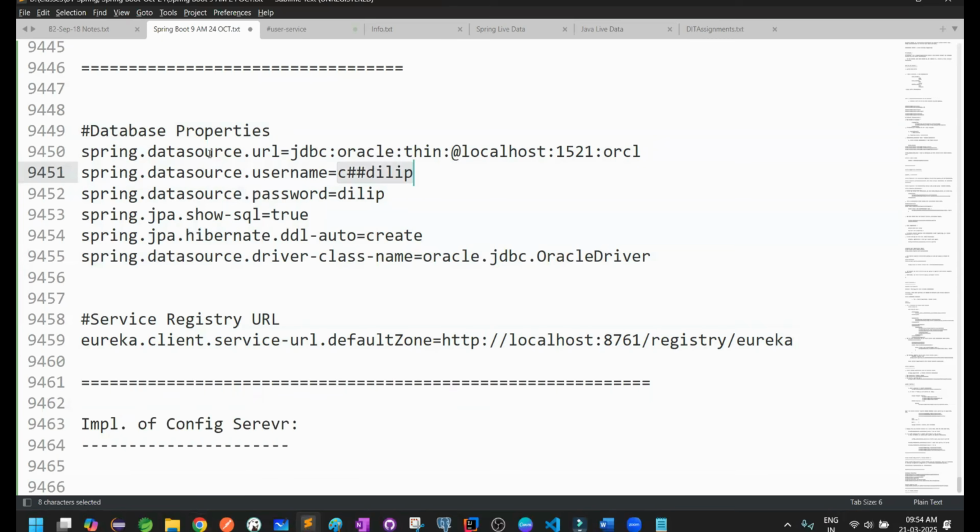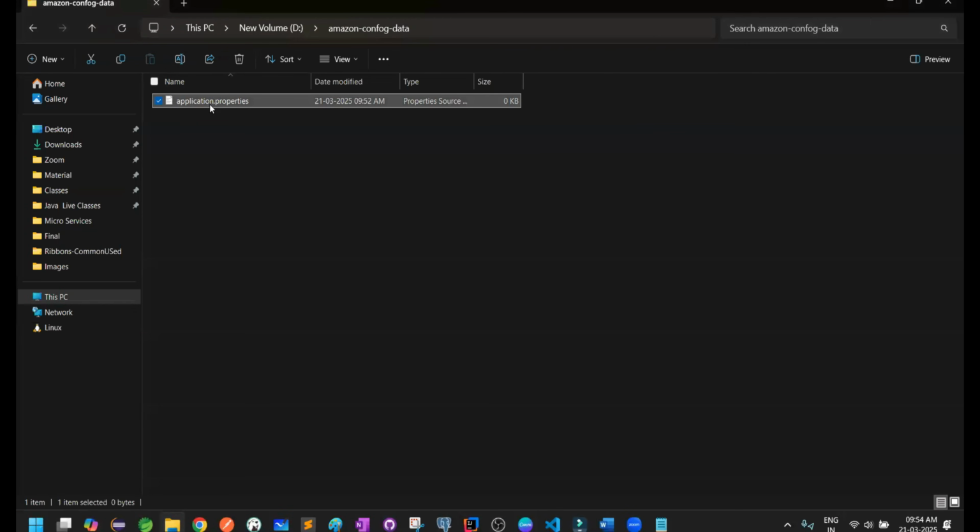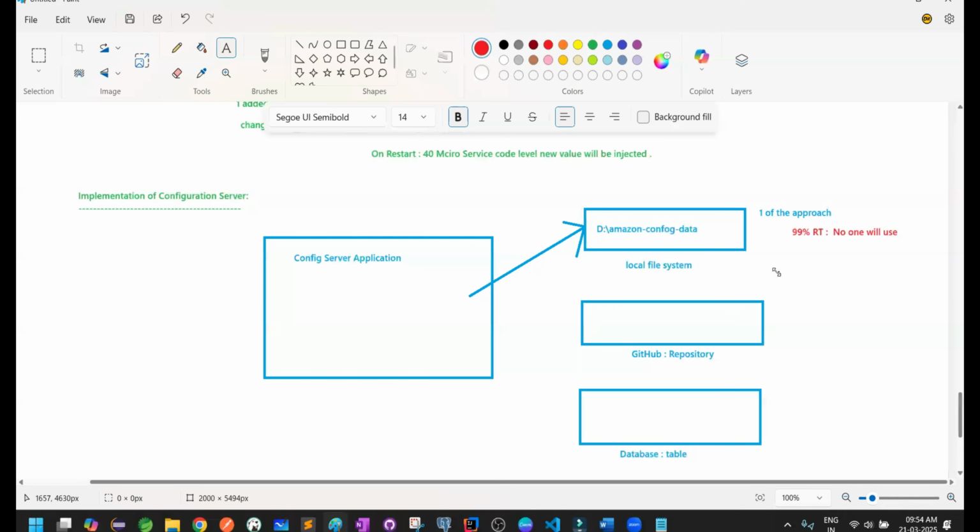Why? Assume for some reason this file got deleted or whatever it is. There are a lot of drawbacks with the local file system, but still config server provides support for it, though in real time no one will use it. Okay, cool. Then the next approach, the second approach: using GitHub.